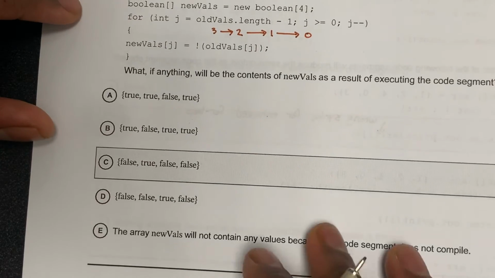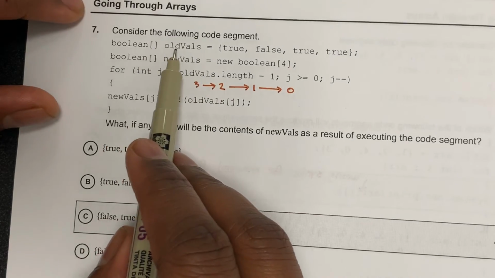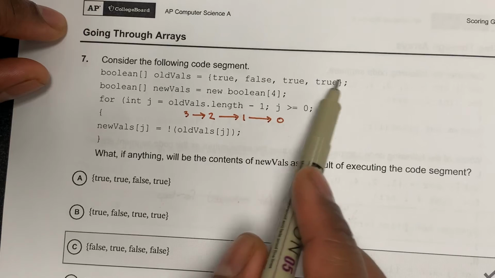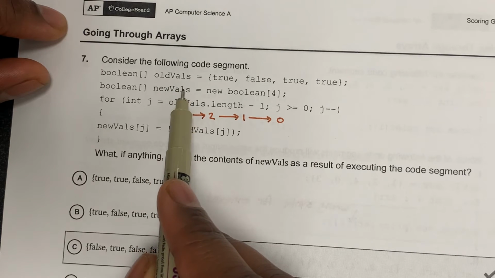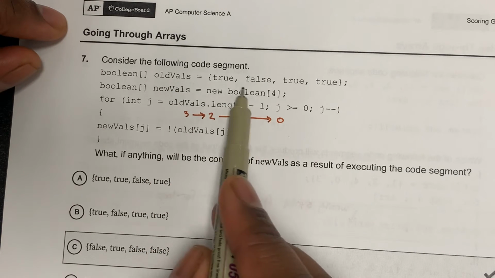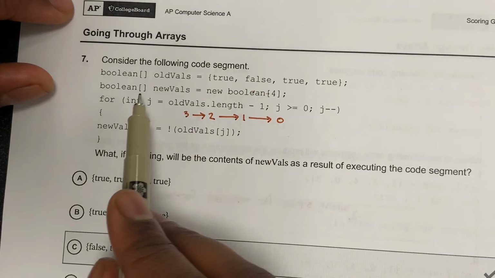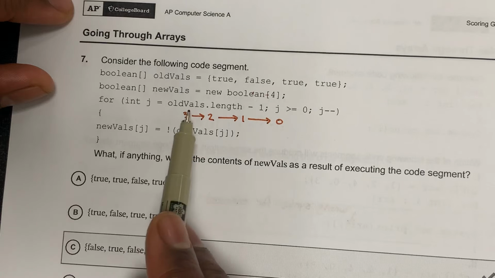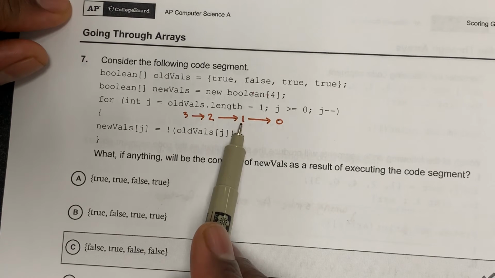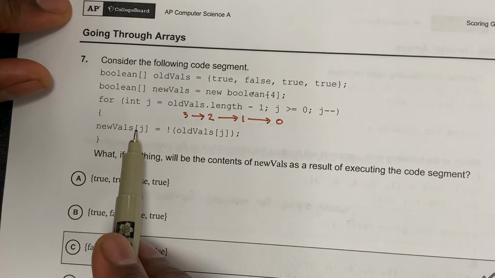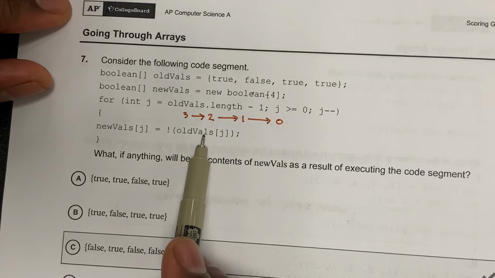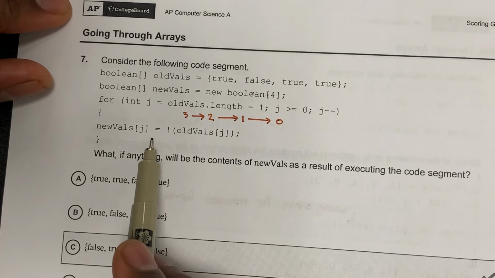For number 7, what we have is an array of Boolean values. So old values is true, false, true, true, and new values is an array of 4 values. The loop starts at the end, so we're going to go from position 3 to position 2 to position 1 to position 0, and the values in the new array are going to equal the opposite of the values in the old array.